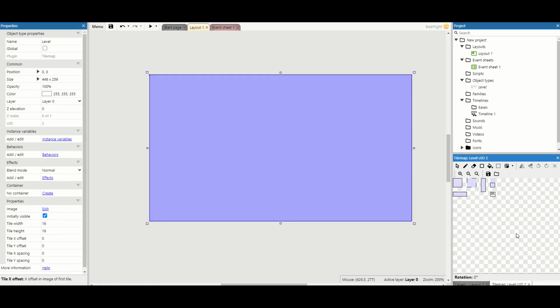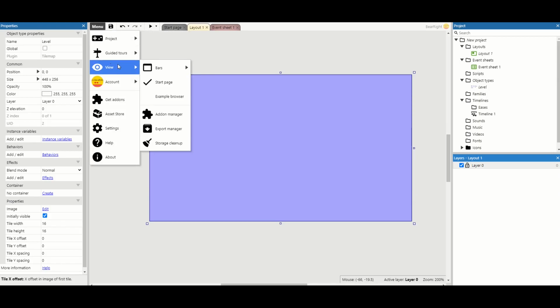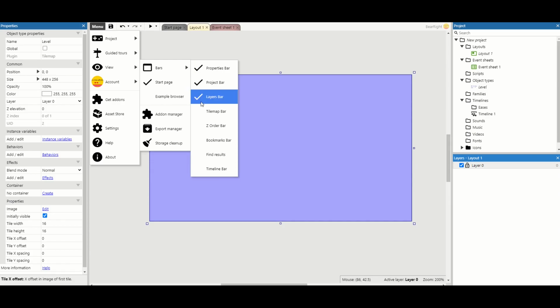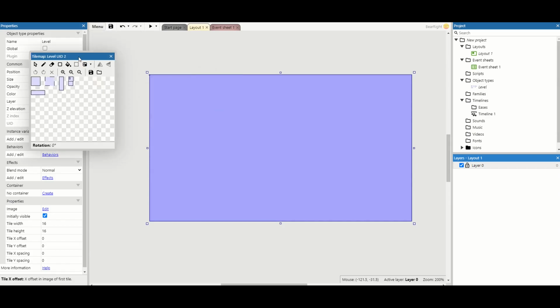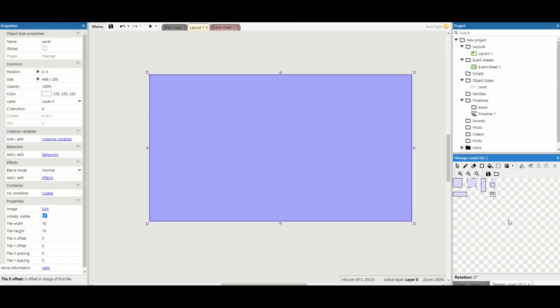We can then open up our tile map panel. Now, if you don't have this panel for any reason, I'm just going to close mine and show you how to get it back. We just go Menu, View, Bars, and we can get the tile map bar. I just drag this into this location here, but you can place it where is preferable for you. And we can zoom in on this a little bit as well, so we can see it more easily.